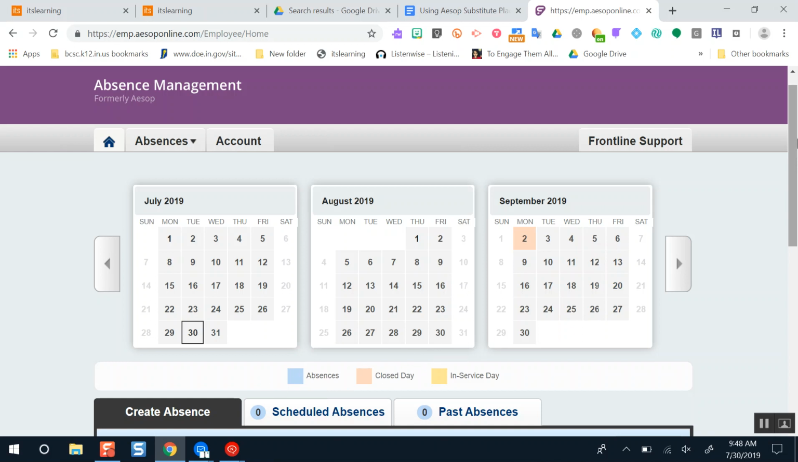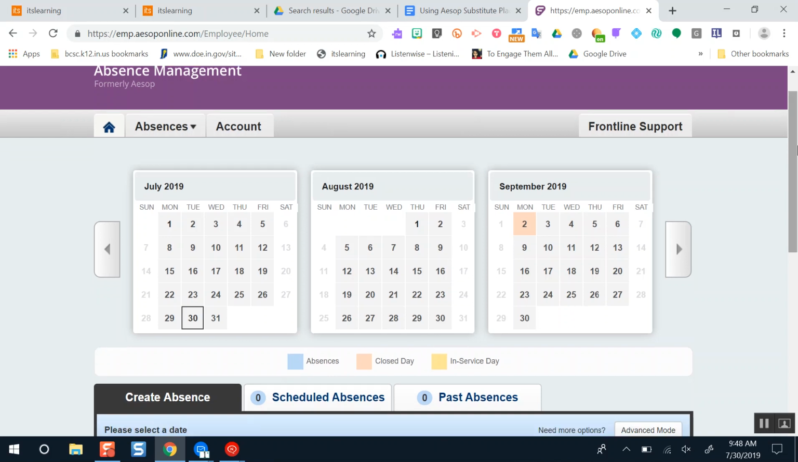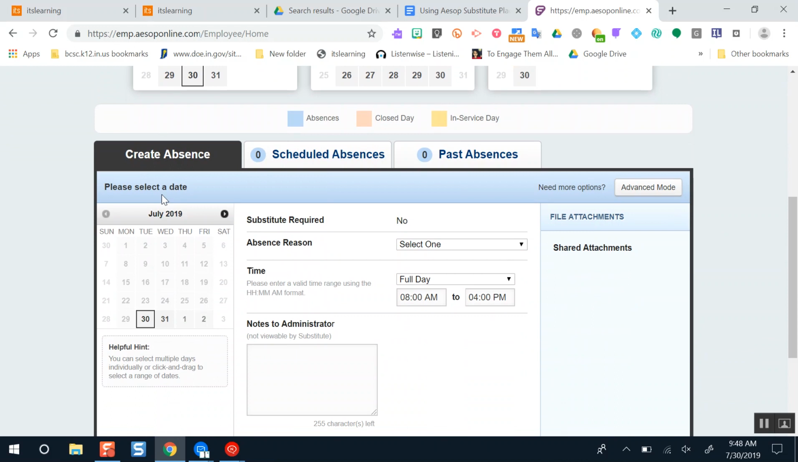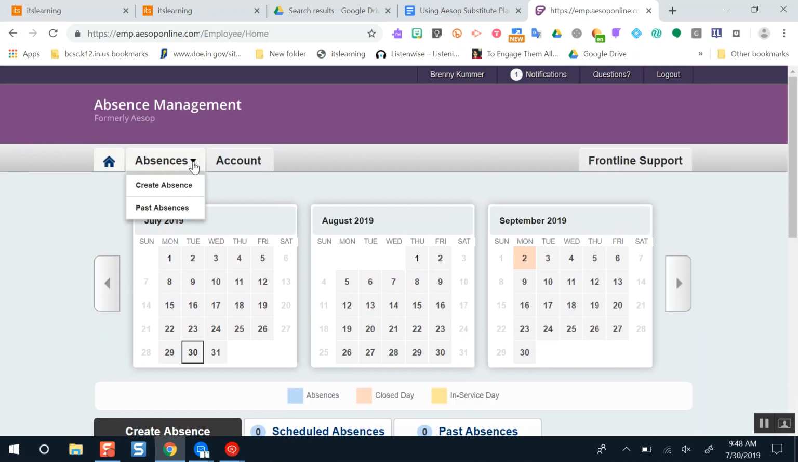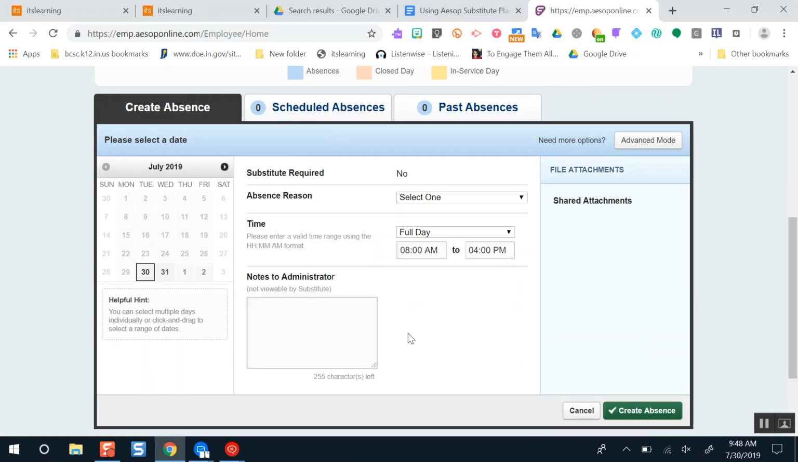All right, so to create an absence, you'll have a sub assigned to your class. There's two ways you can go about doing that. On this main screen, you are already on the tab for creating an absence, but if you happen to have clicked somewhere else, the other way is to click absences and create absence, and it will again take you to this little menu on the bottom here where you create an absence for the day.